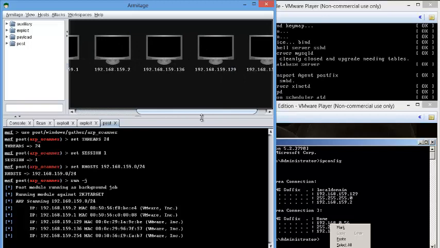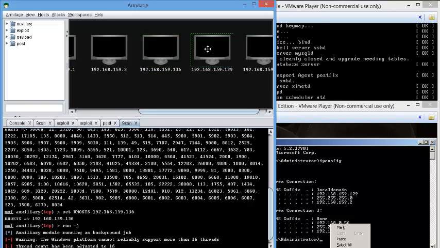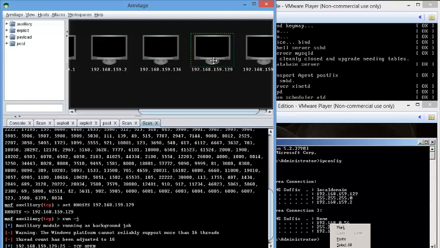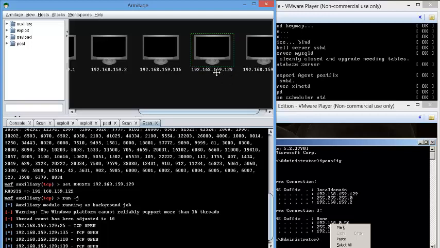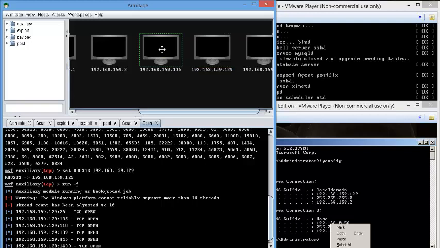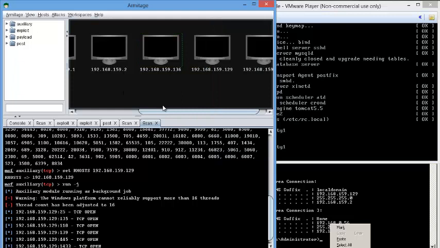So what we're going to do is right-click and then scan. Then on this one, right-click and then scan. We already know that 192.168.159.129 is the Windows 2003 system, but we're scanning it just in case. The 136 is probably going to be our Linux box. So we just need to wait till the scan is complete, and then we'll find out what happens after that.